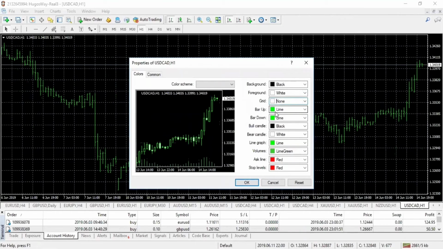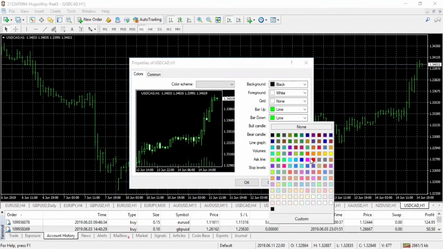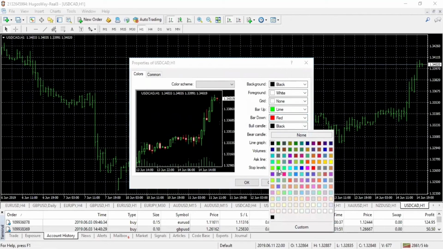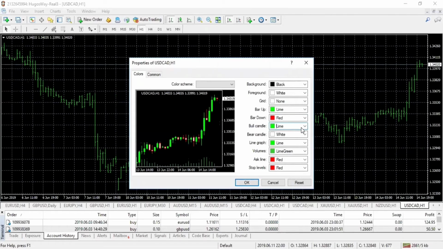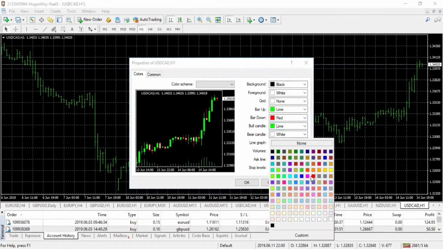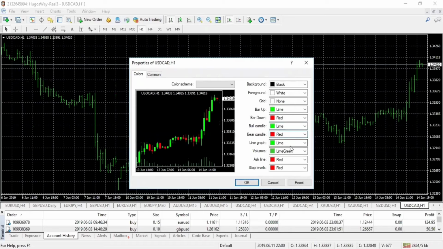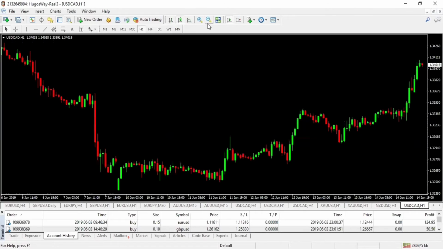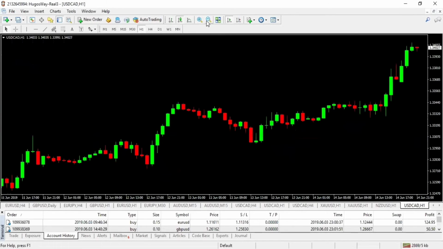Bar up is green. Bar down is red. Bull candle should be green. Bear candle should be red. Line graph is good. Let's take out the volume and let's leave it like that. Then you go here to the bars, and this is how your chart should look.